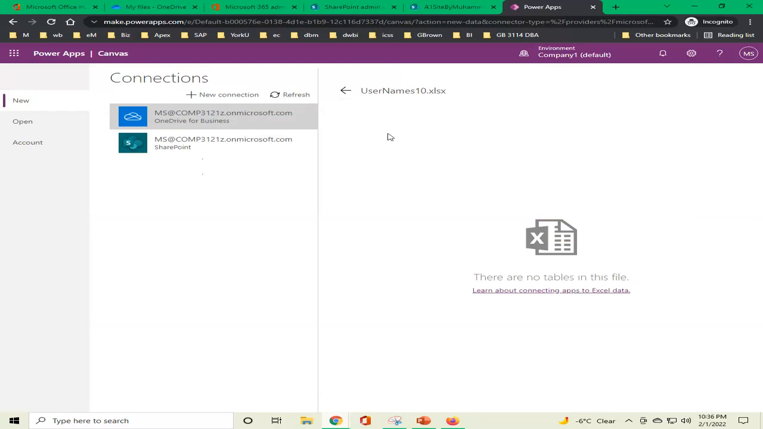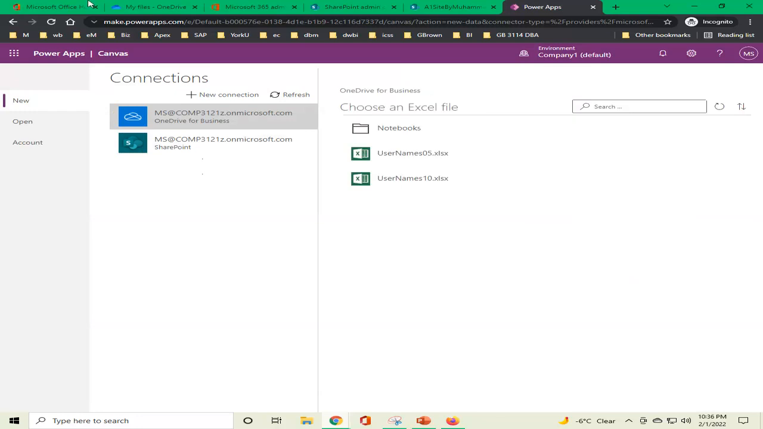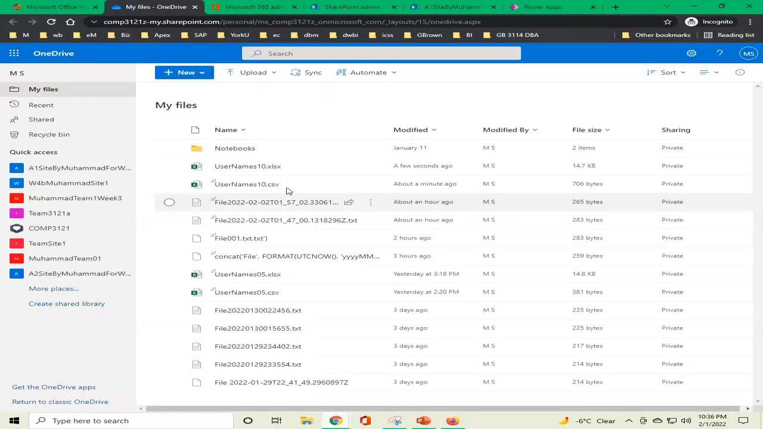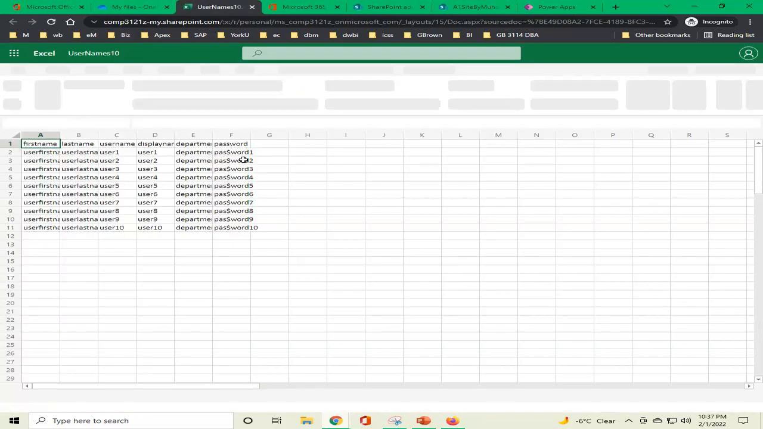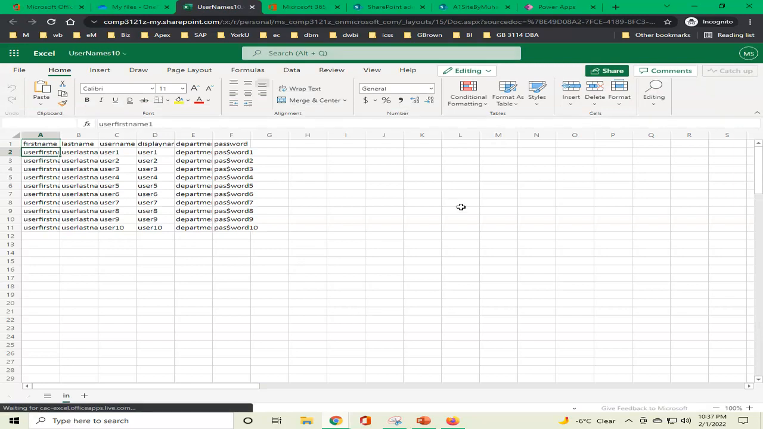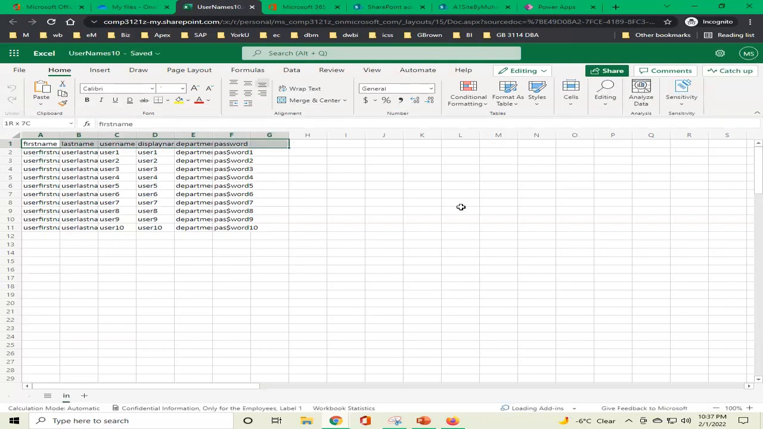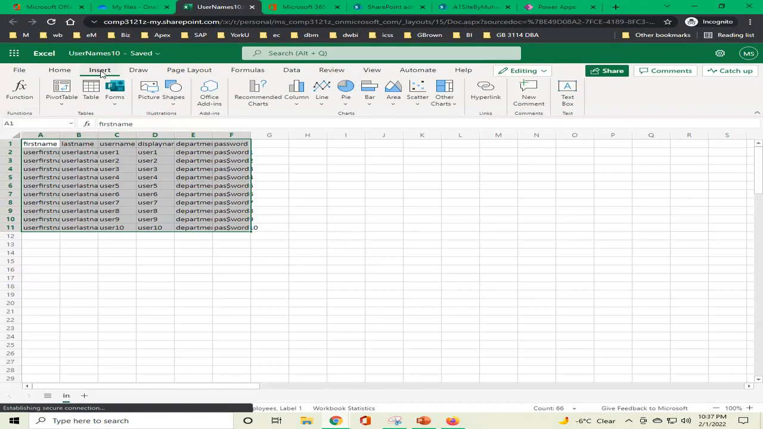Okay, no problem. What I want to do is go back here, open this file, and create a table in it. It's easy. I will show you how. I have opened it. Select all the data that we have here. Just change it into a table. How do we do that? We click on Insert. There is a table. Click on Table.